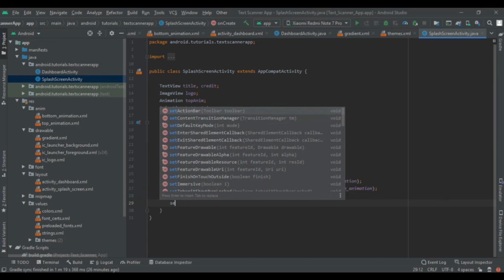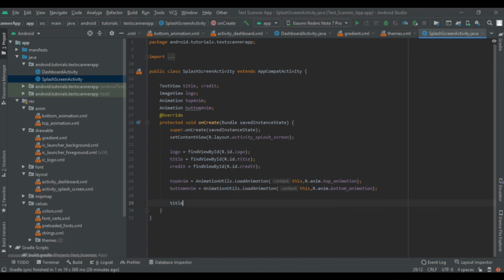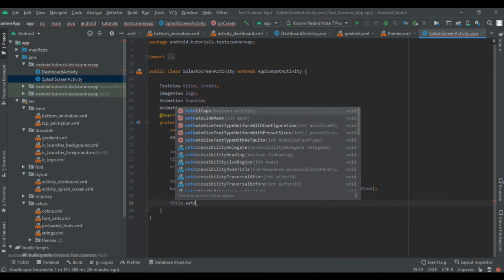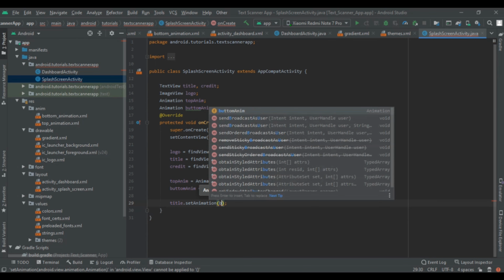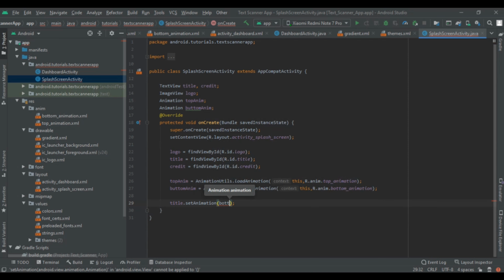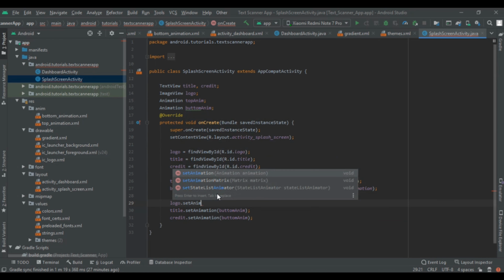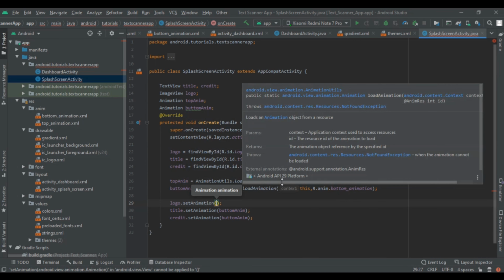So after we are going to set that animation. So first write title dot set animation. Our first animation of title is bottom. Sorry, we had written button. So you have to adjust with it and then press Ctrl D and change from title to credit and give logo dot set animation, and logo animation will be top.